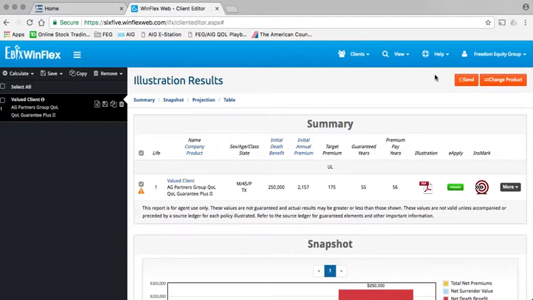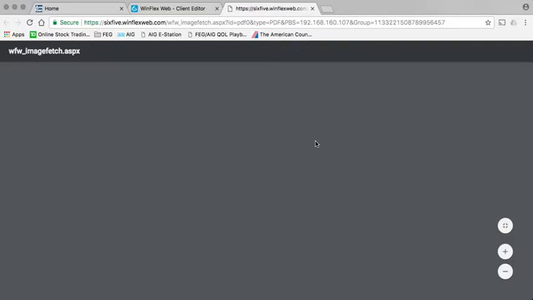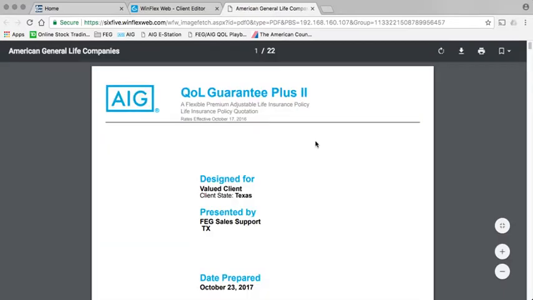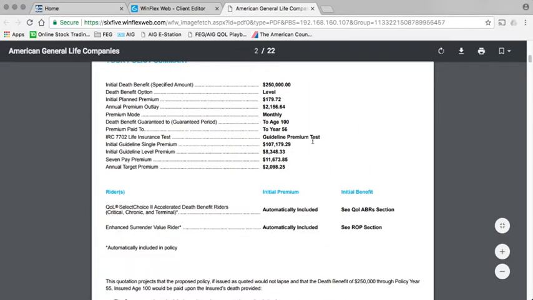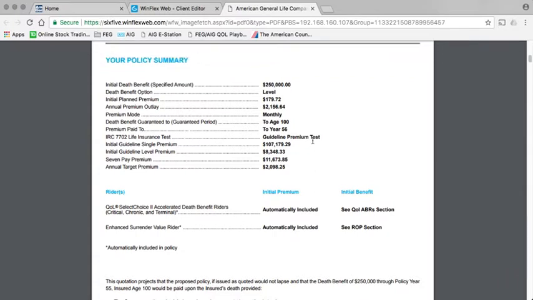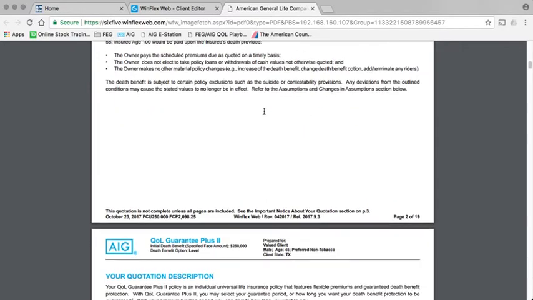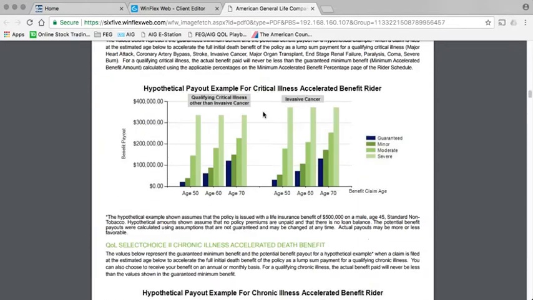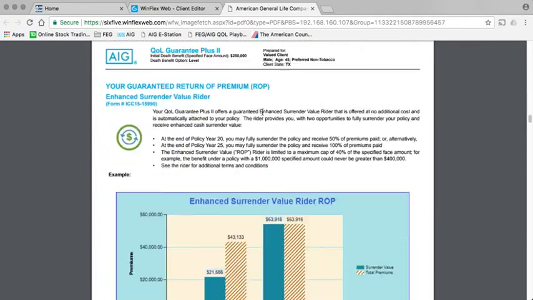So now that we have the illustration up here, we're going to go ahead and click on illustration, the little PDF icon. And our monthly premium is coming in at $179.72. So let's scroll on down here and make sure the coverage is lasting till the age of 100, like planned.